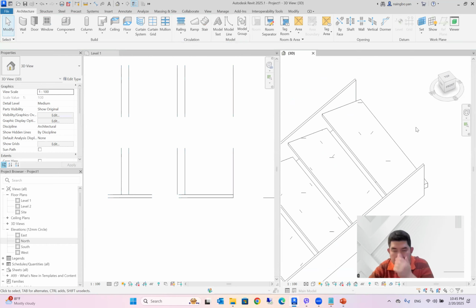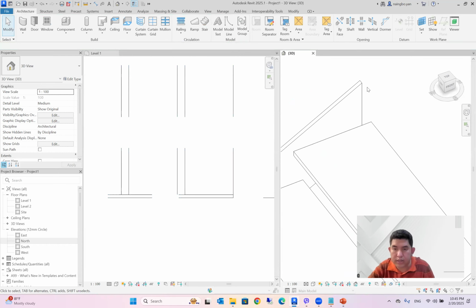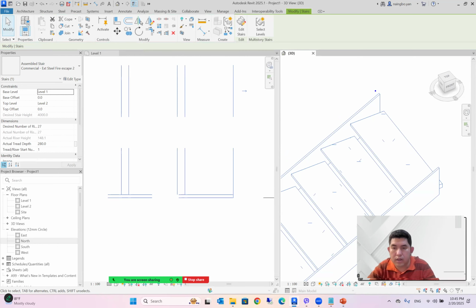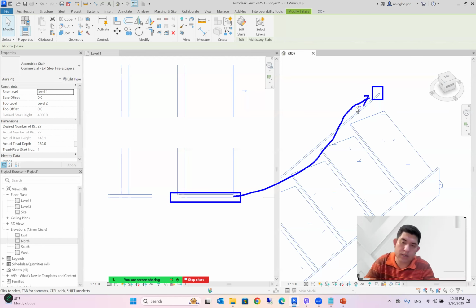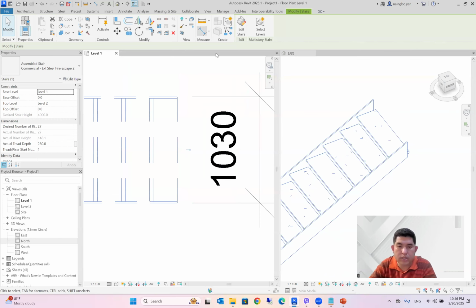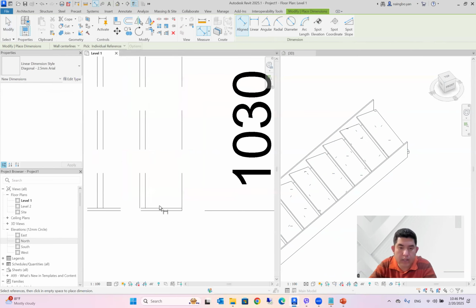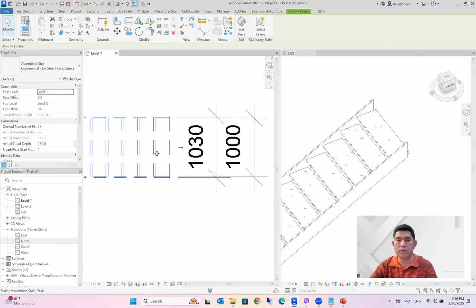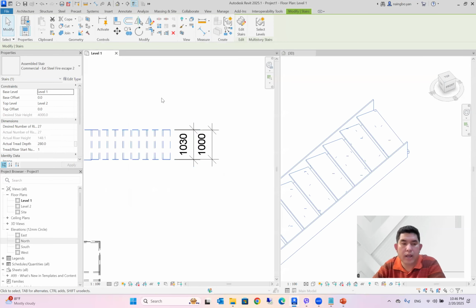Okay, so this is not the clear width of the staircase. You can see these two lines, which is okay. This includes the two-sided stringer. So I cannot count from here. I click here, and it is 1000.